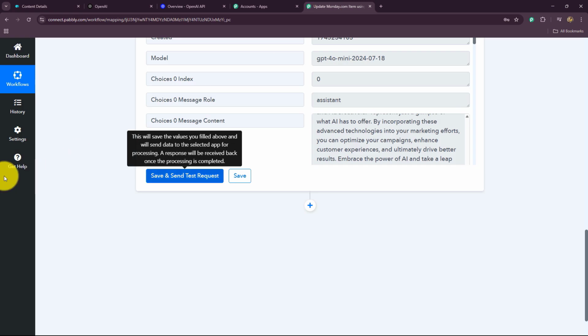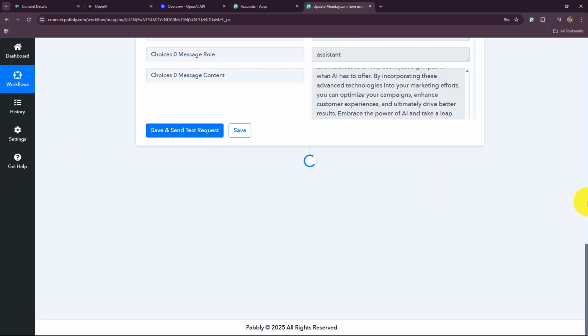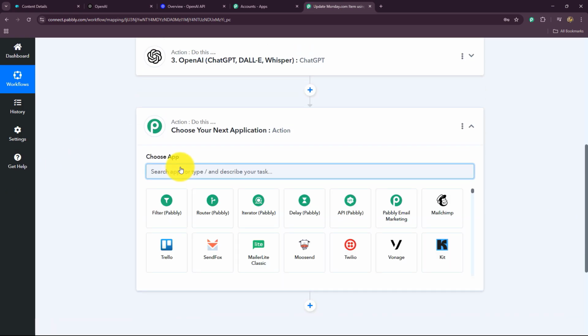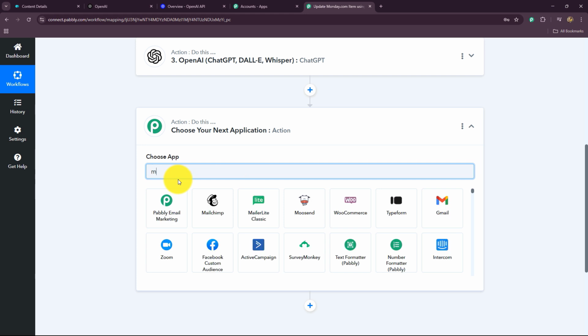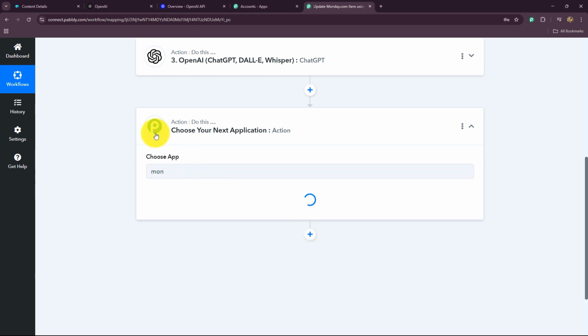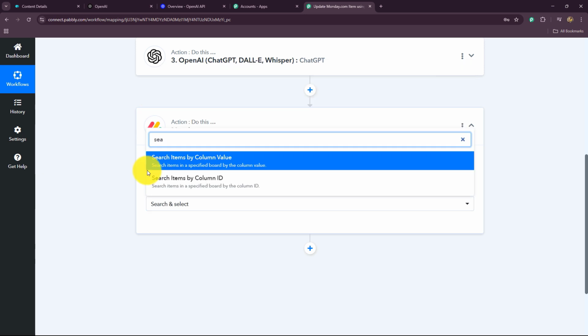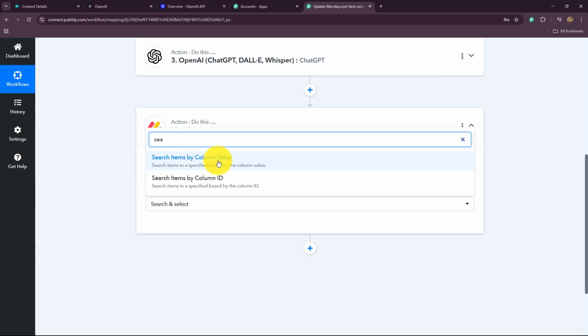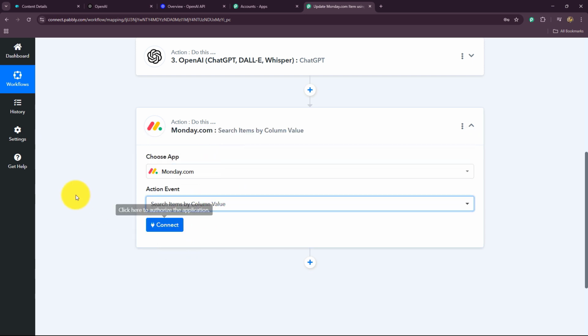How are we going to do that? For that, let's click on this add action step button once again. Our action application this time will be monday.com. Once again, let's select that. And our action event will be search item by column value. First of all, we are going to search the row, search the columns, and on the basis of those details, we are going to then update the column.